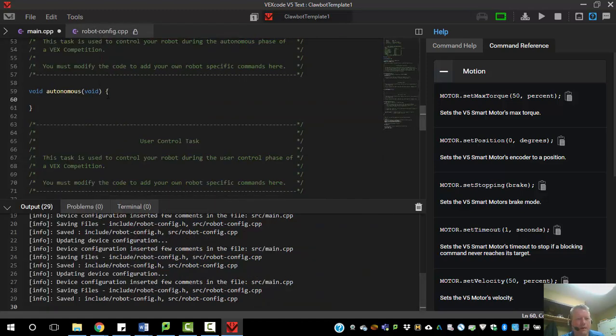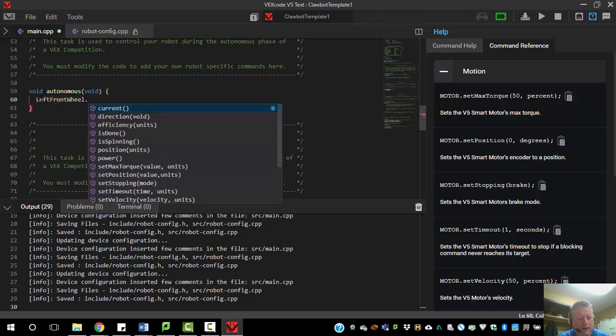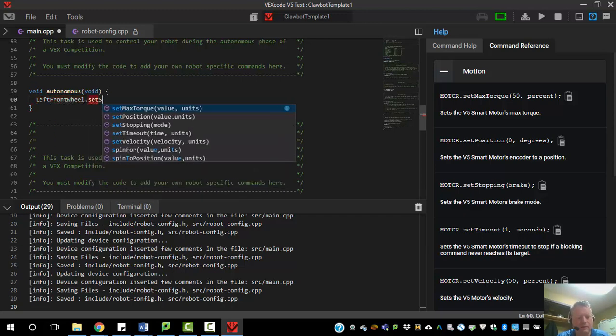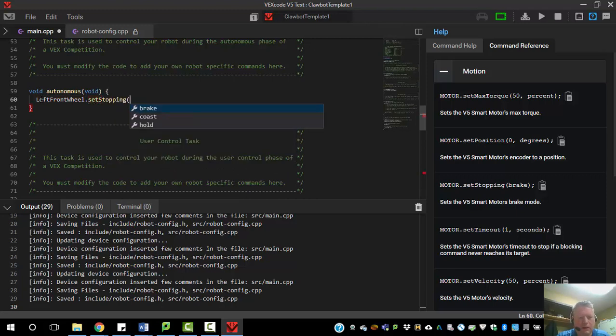And I think I can collapse that, make this a little bit bigger. Okay, so within my autonomous, we want to make certain that we don't delete the beginning and end curly braces. And a couple of things we need to configure in here is the stopping method. So left front wheel dot set stopping. All right, and we can choose brake mode or coast. I guess for a drivetrain, maybe a coast might be better, but you guys can experiment with it.